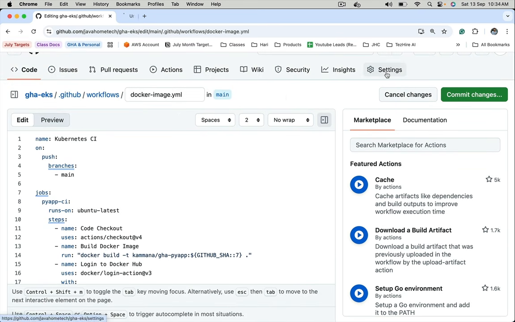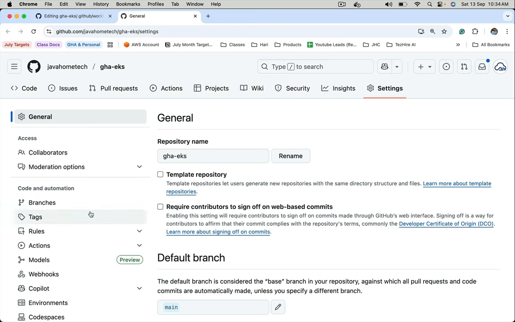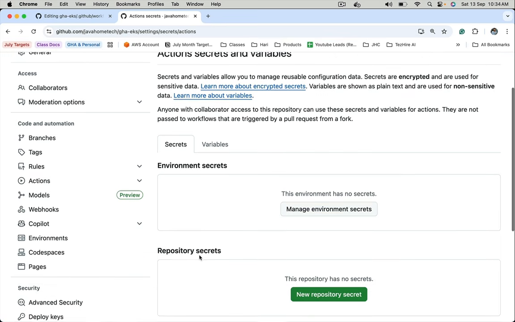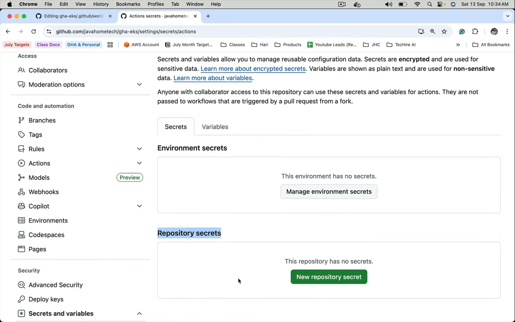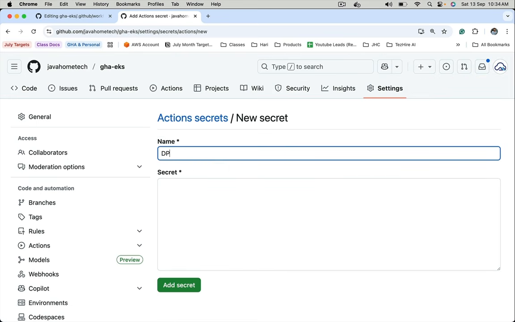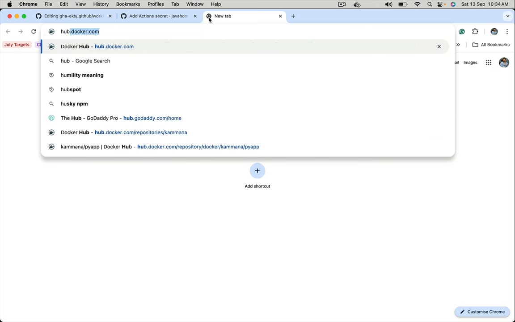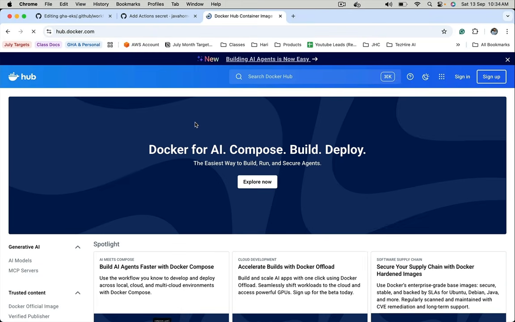Let's open settings in a separate tab. Secrets and variables. Click Actions. I want to add repository secrets. Let me put Docker Hub password. For this, I need to generate a token from Docker Hub portal. Let's log into it.